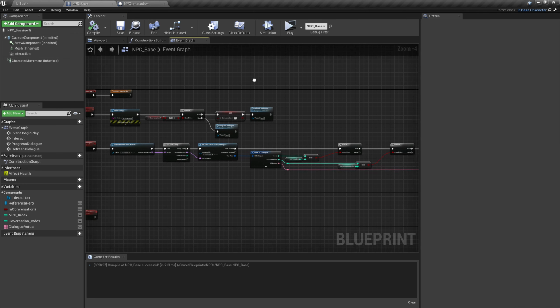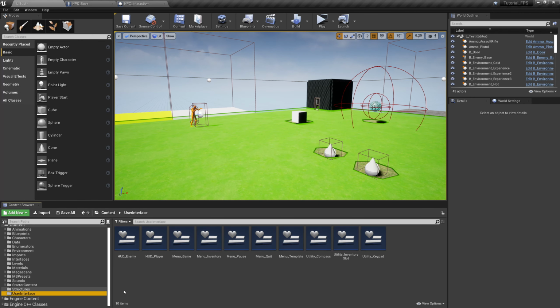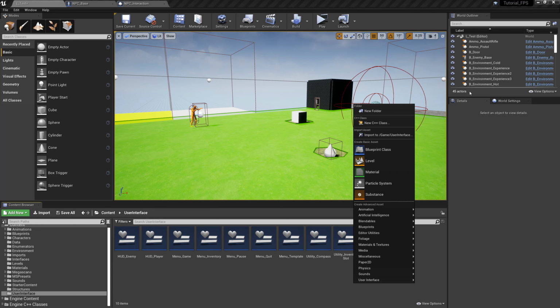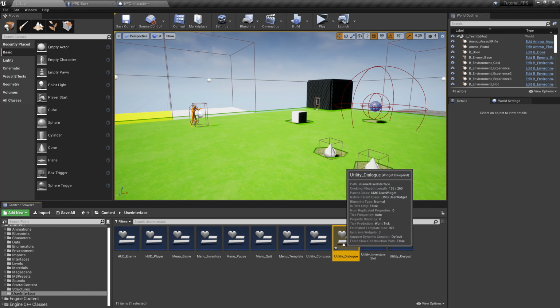Compile and save this. Let's go over to the test map, down to user interface, right click, user interface, widget blueprint, utility underscore dialog. And we'll open that up.